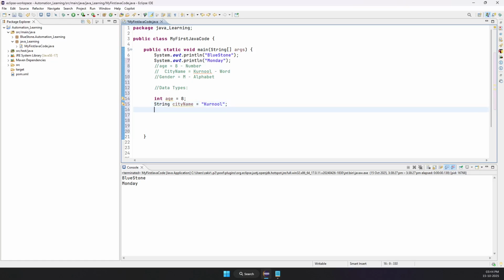Now next thing is I want to store a single alphabet. If you want to store a single alphabet, again there is a keyword in Java, that is char. I'm storing gender is equals to, give single quote this time. So this is how you can use different data types. If you want to store a number, give it as int. If you want to store a word, give it as a string. If it is an alphabet, we will be treating it as character, char.